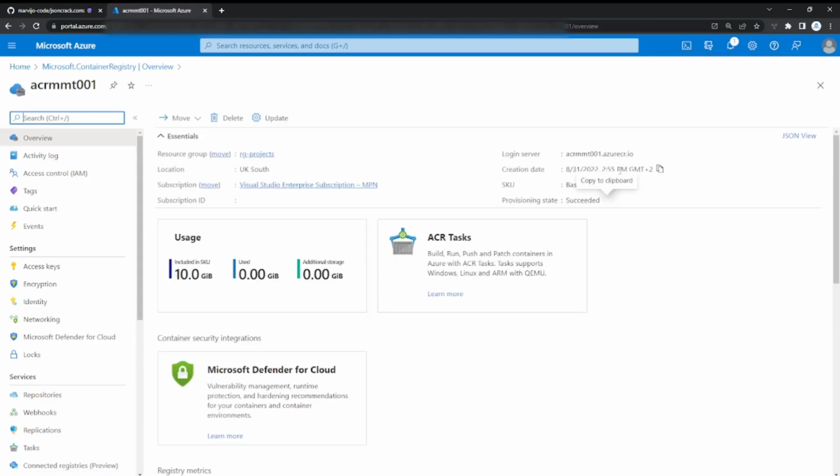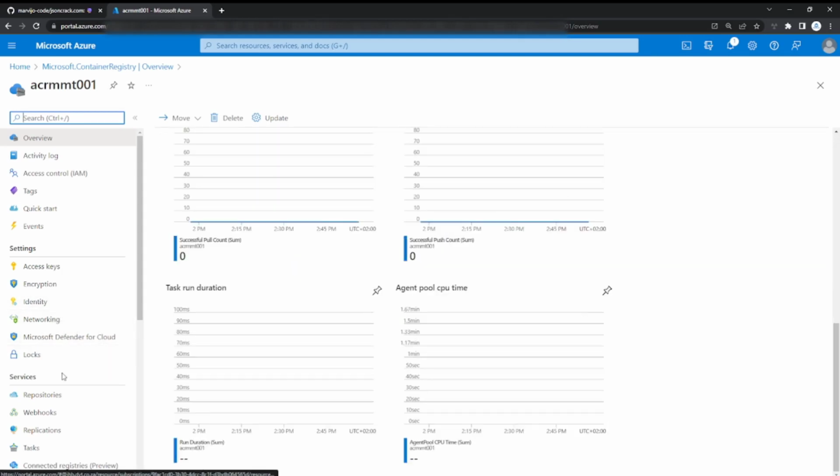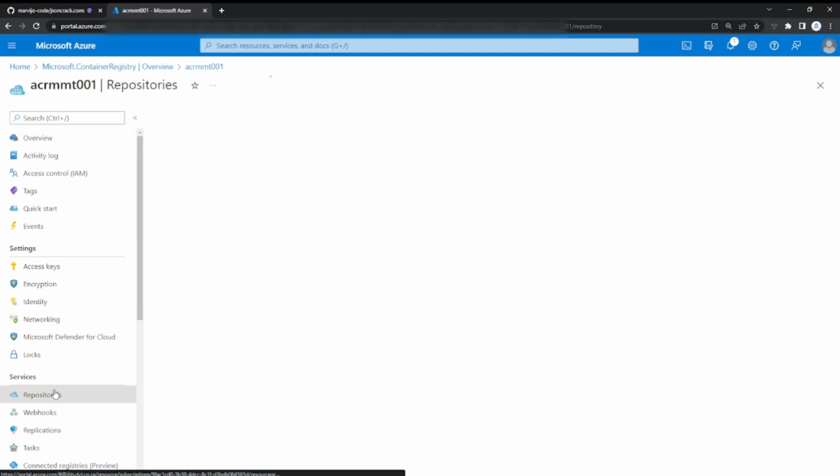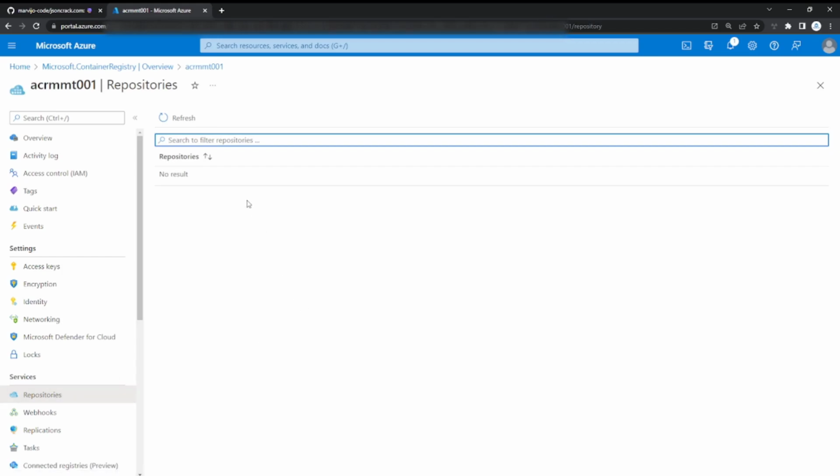If we go to repositories on the left-hand pane, we'll notice that there are no Docker image repositories yet, as is expected. Let's build and push a repository to Azure.